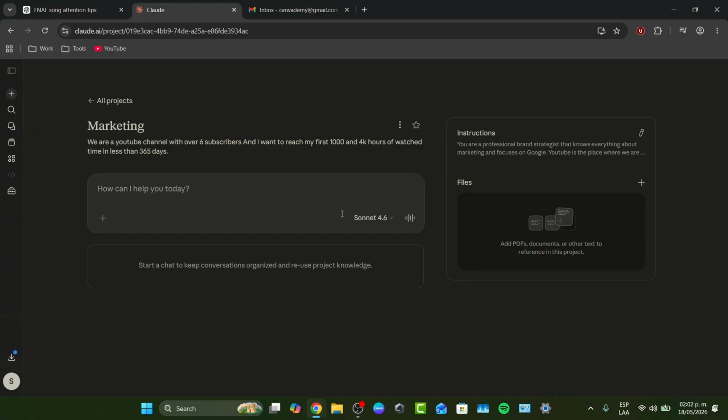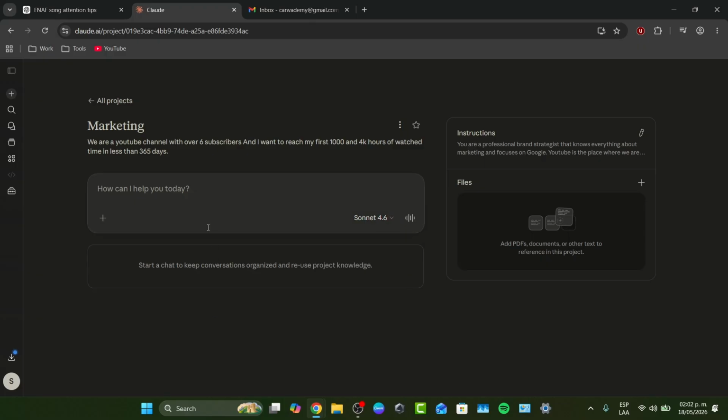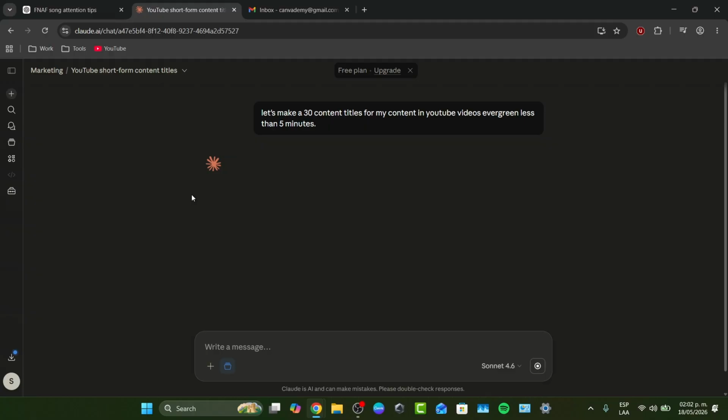So now this is the element where it actually pays off. When you start a chat inside this project, Claude instantly looks at all the instructions and the uploaded files. Let's say, let's make 30 content titles for my YouTube videos. Evergreen, less than 5 minutes long, for example. So the beauty of the project is isolation.